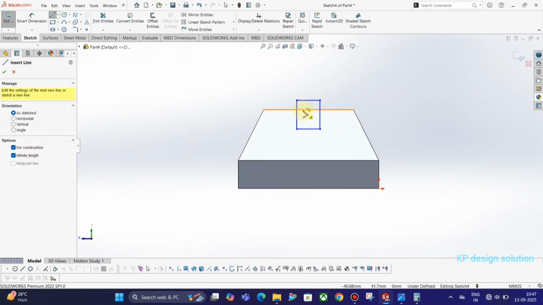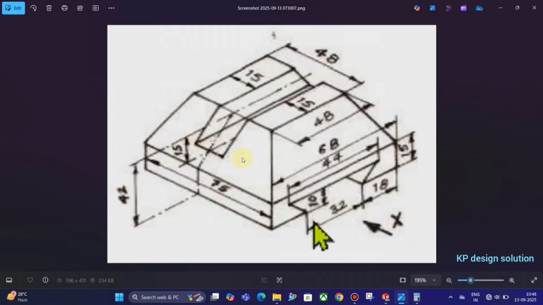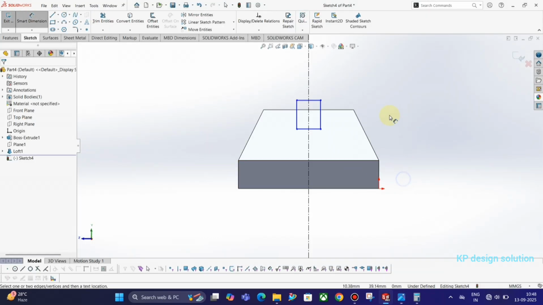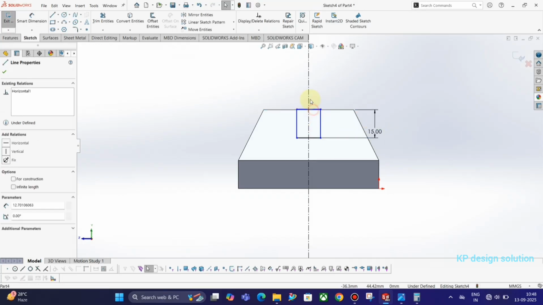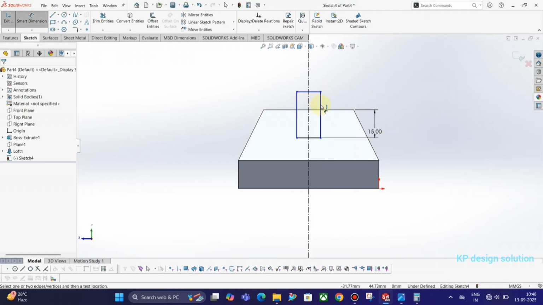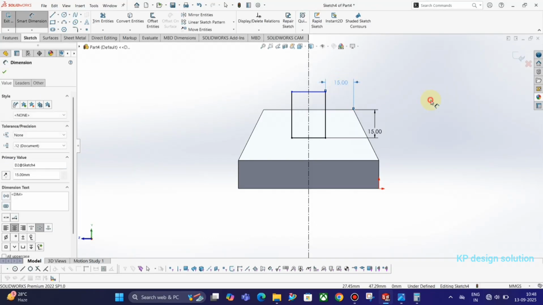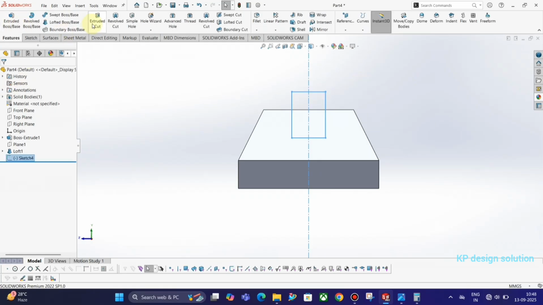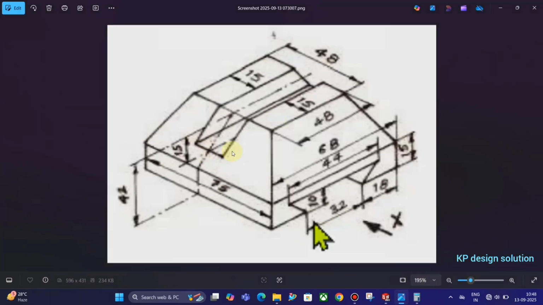Infinite length, and for construction select this one, make it symmetric, and this distance is 15 mm. Okay, it is 15. Use the Extruded Cut command through all the part. Okay, now we have completed this part.